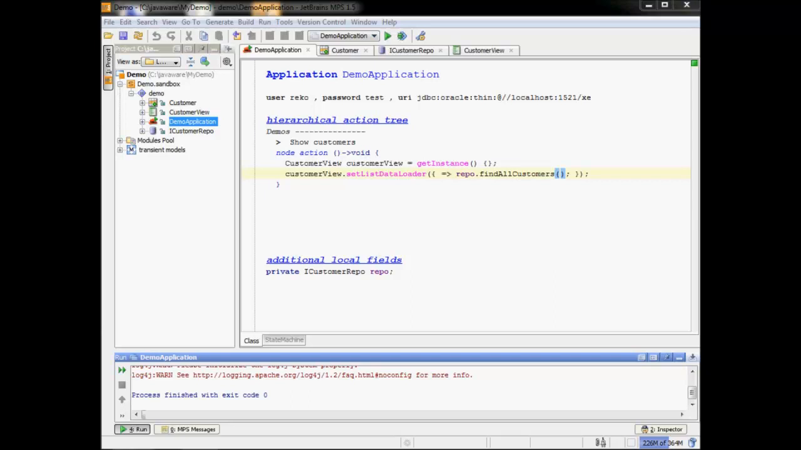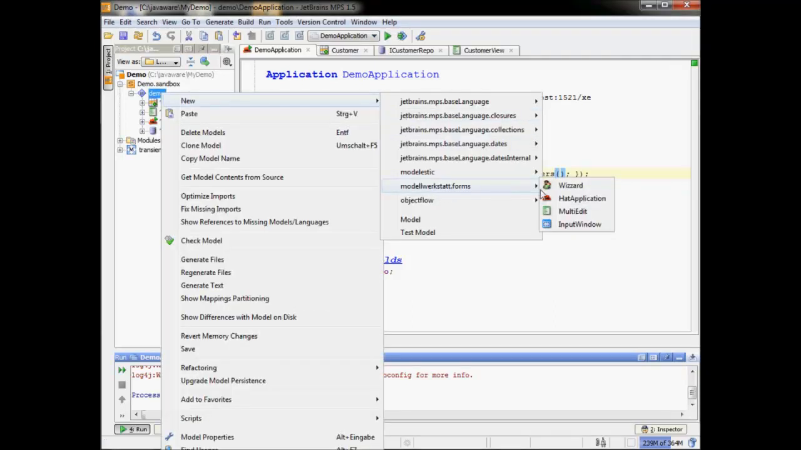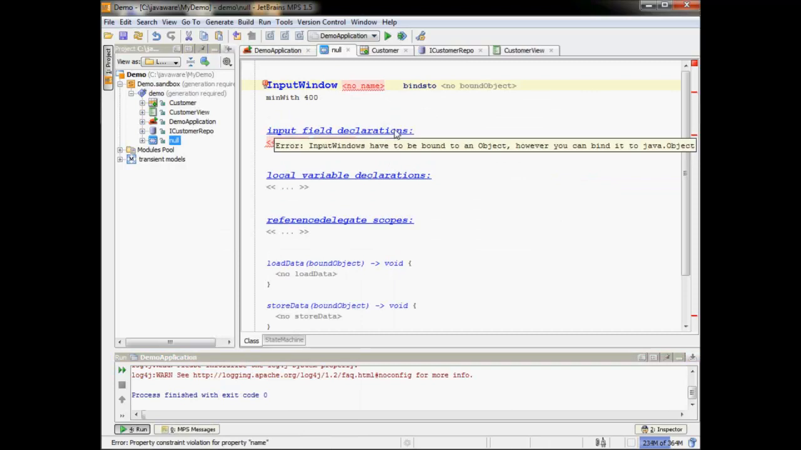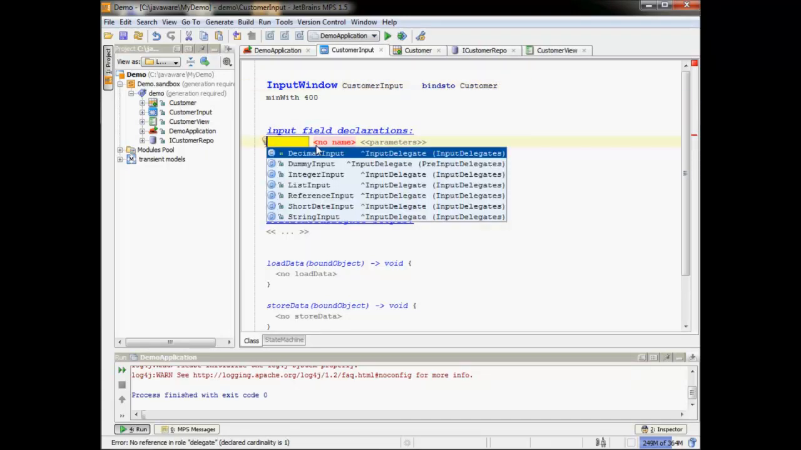Hello, hello. Daniel, what we have seen in our first screencast was a business application for reading customer data out of a database. Now what we want to add in this screencast is to be able to edit the data in this database table. So I'll just simply add an input window and I'll name it customer input. Of course, it will bind to customer, that's the object you're editing.